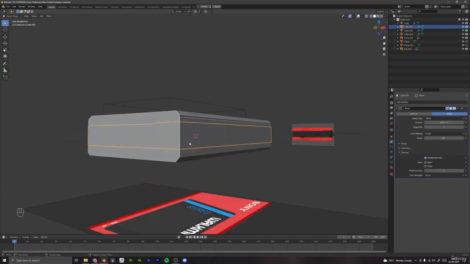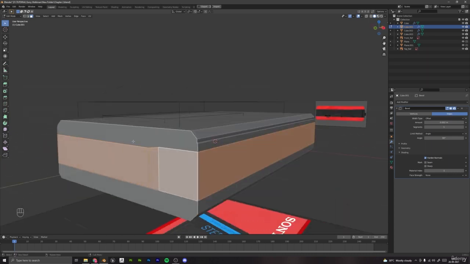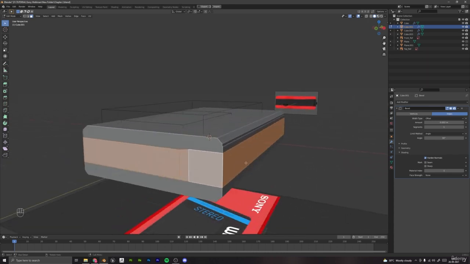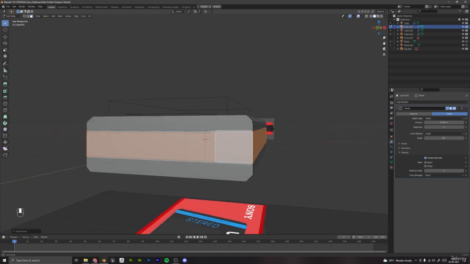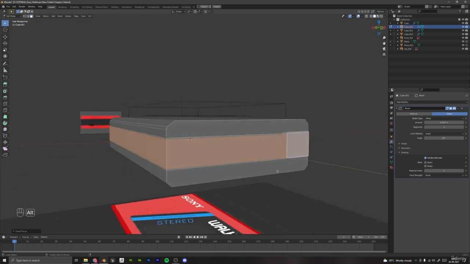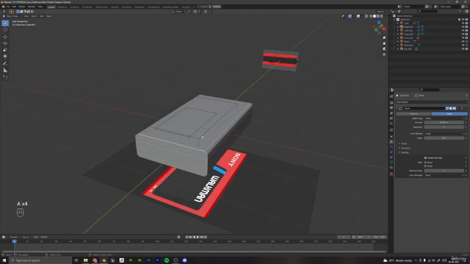I will select this piece, press tab, press 3 for face select mode, hold Alt, and let's select this full loop, then press I to insert the face like this, and let's insert it till here. Then press Alt E and extrude faces along normal, and extrude it till here, I guess. Yes.